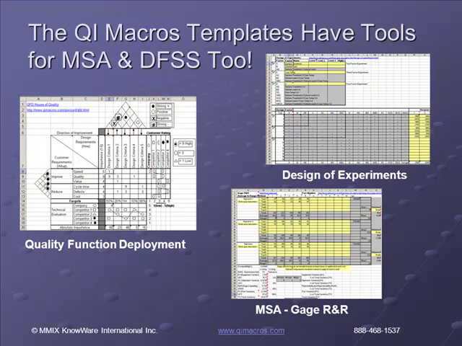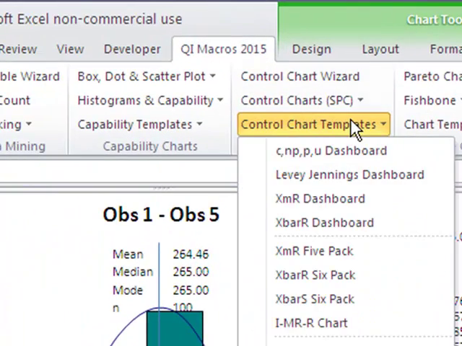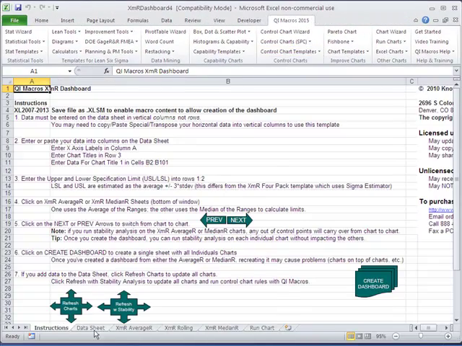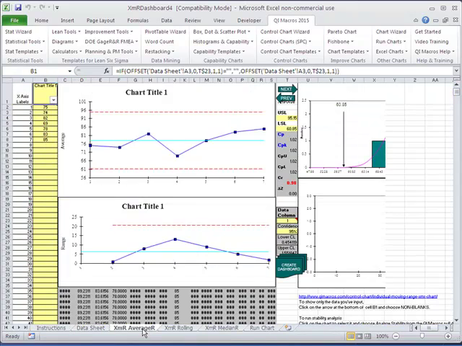There's also lots of other templates like design of experiments, gauge R&R, quality function deployment, that you can find right inside of QI Macros. There's also control chart dashboards, and this makes it really easy to take care of charting all of your data every month. So if we go back to the QI Macros, click on control chart templates and go down to XMR dashboard. There's an instruction sheet, there's a data sheet, and so we can put our data in here with our chart titles and spec limits. And then there's a variety of different ways we can display this data.